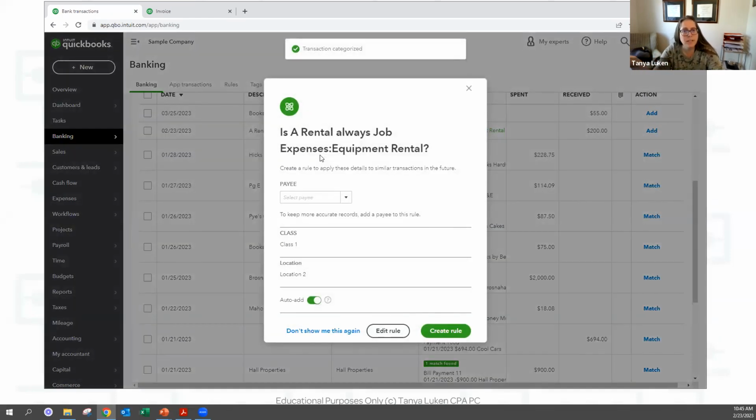QuickBooks will do this to you if you record transactions multiple times that look the same to QuickBooks. So because I already saw a rental and did one of them, QuickBooks will say, hey, is a rental always equipment rental? And it's this "always" that is super important, because if it's not always, then you can't make a bank rule. Or you can make a bank rule, but you have to limit it. You have to put in some parameters.